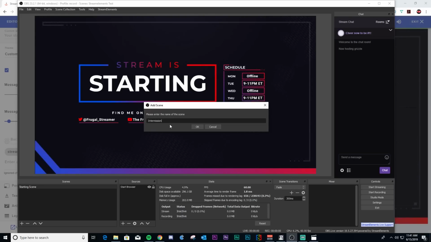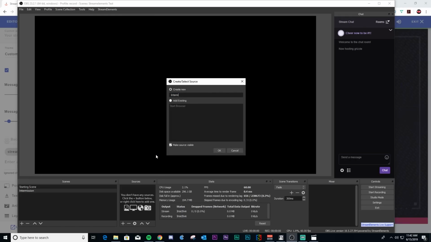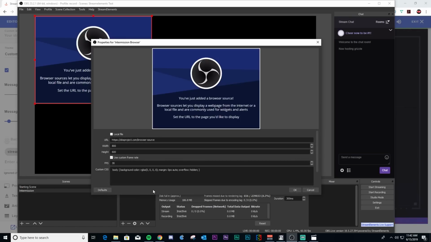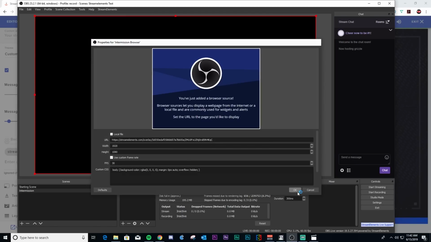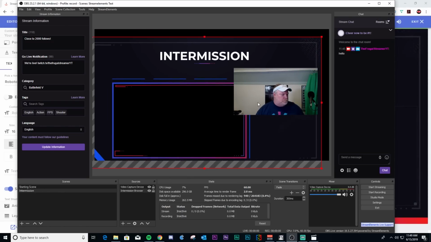In this case, this is the intermission. You make the scene, then just go ahead and add a browser source. Select the browser source, name it what you need to name it, click the OK button. When you do, you just paste the link that you copied from Streamelements, size it so that it fits your canvas. In my case here, it's 1920 by 1080. And you click OK. And now you have an intermission scene.